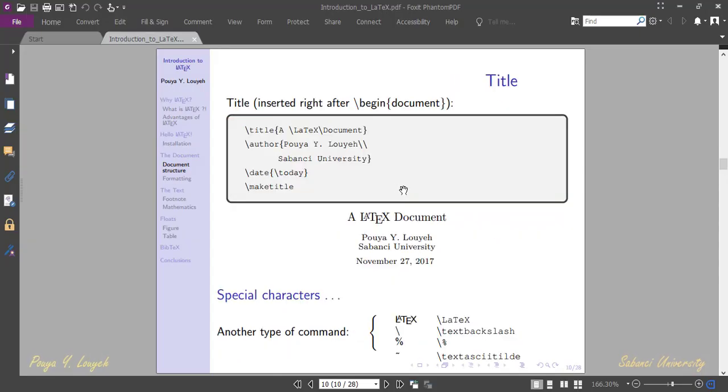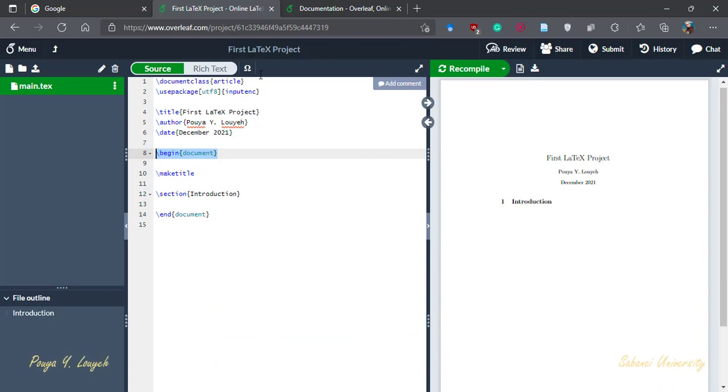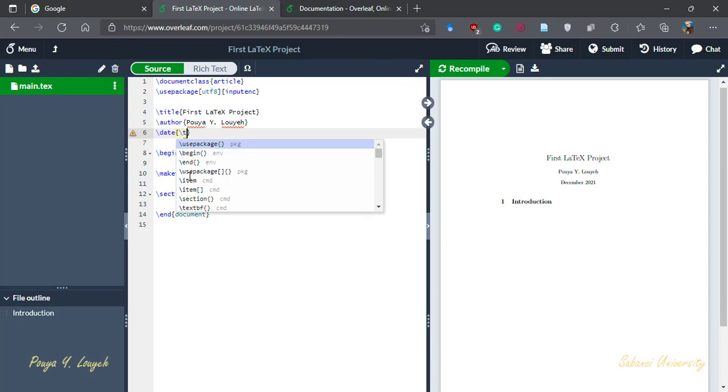Okay, let's move on. For defining a title, you need to use the title command, and you write the title here. The author and the date can also be defined. In the first project that we created, the title is defined this way, and the author and date can be changed. If you want to use today's date, you can just use the command backslash today.